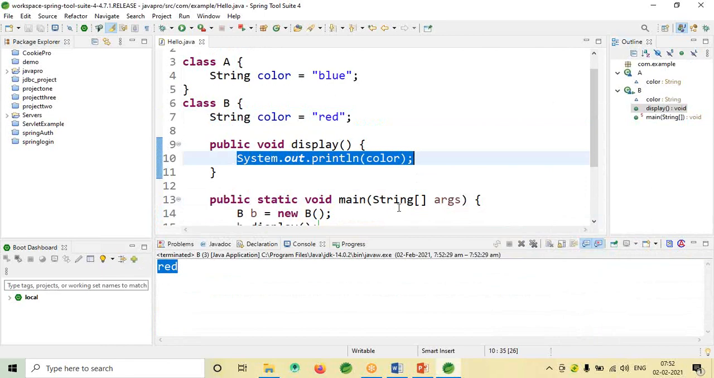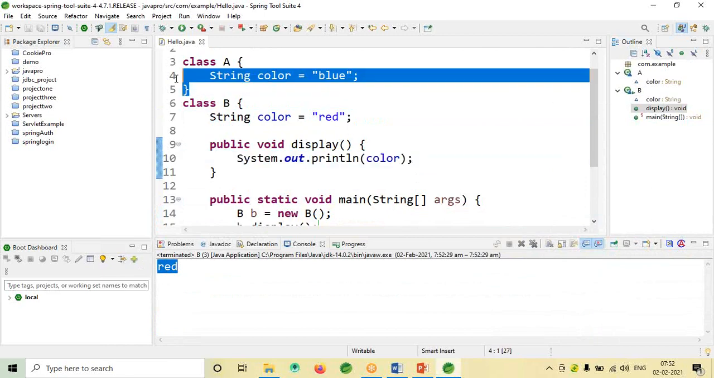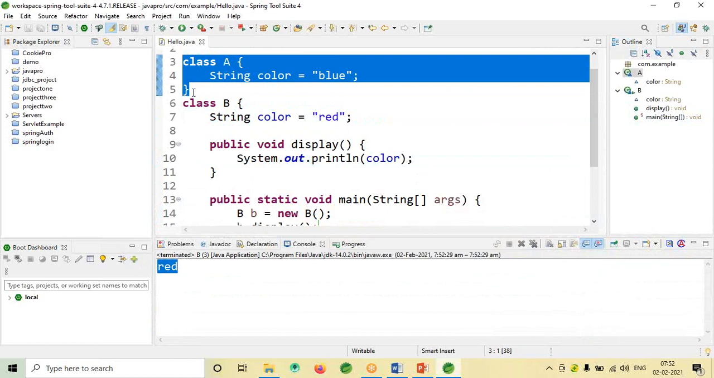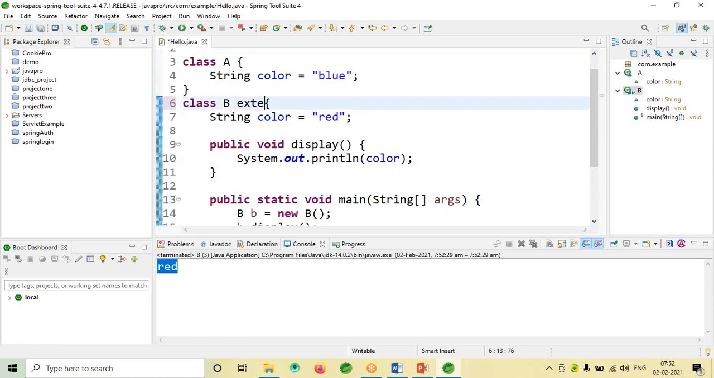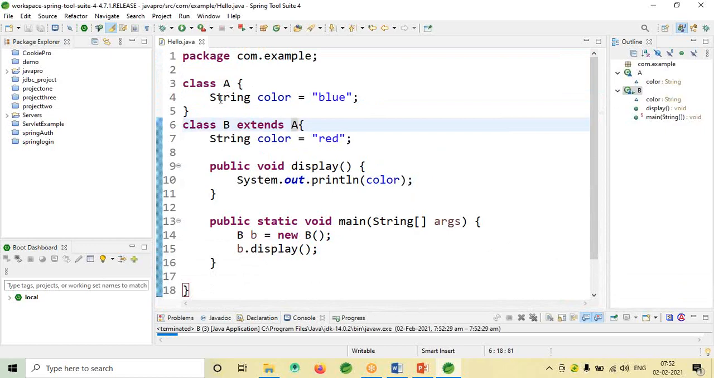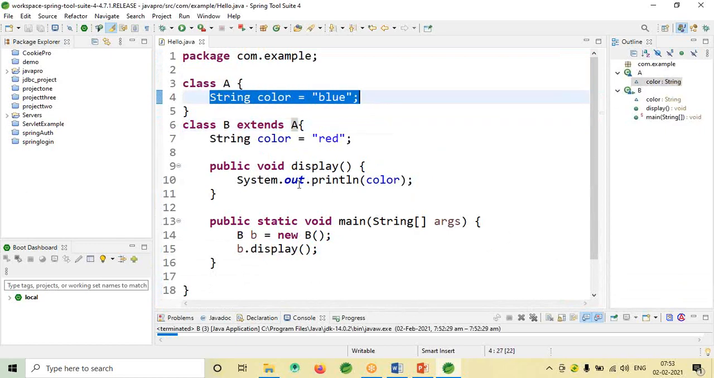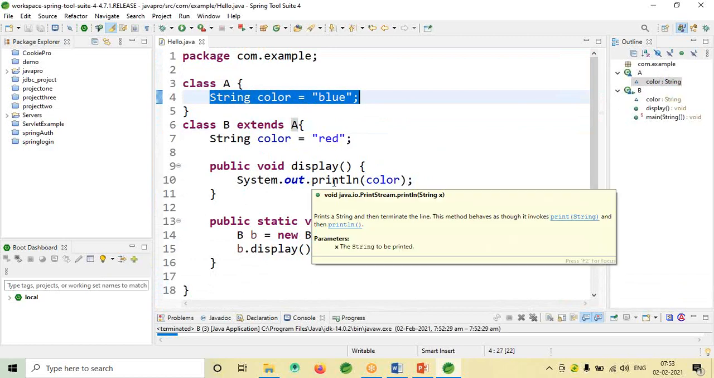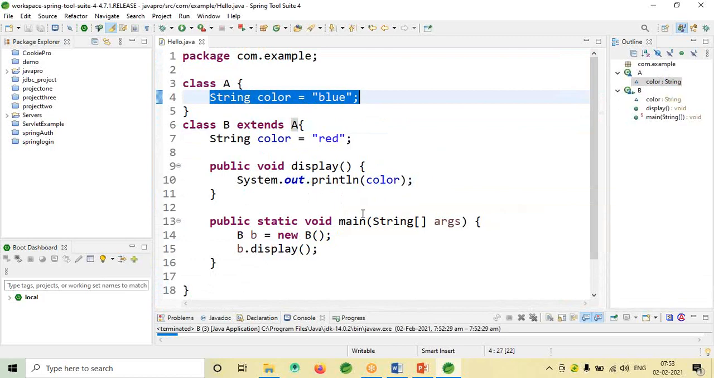Now I want to call the parent class variable. I mean, above, the class is there, right? The parent class. Oh wait, so here I have to extend it. Okay, so now I have to call the parent class variable. So what can I do? Any idea?